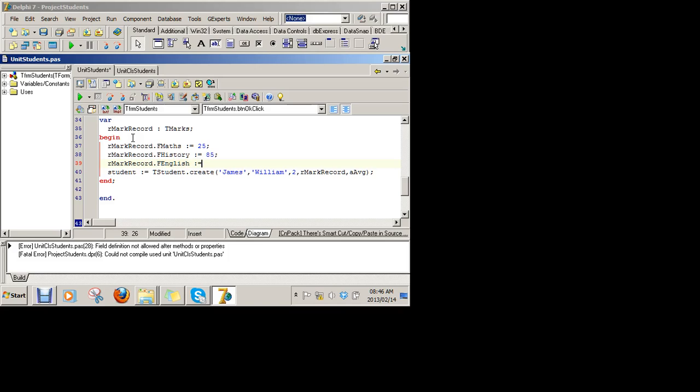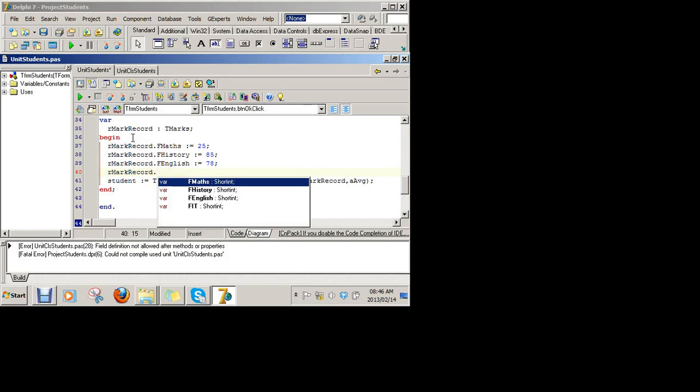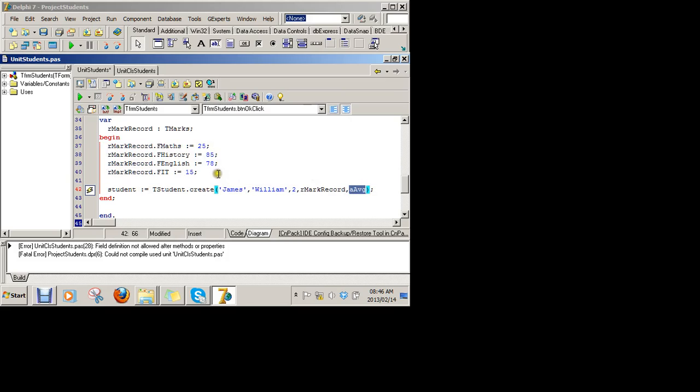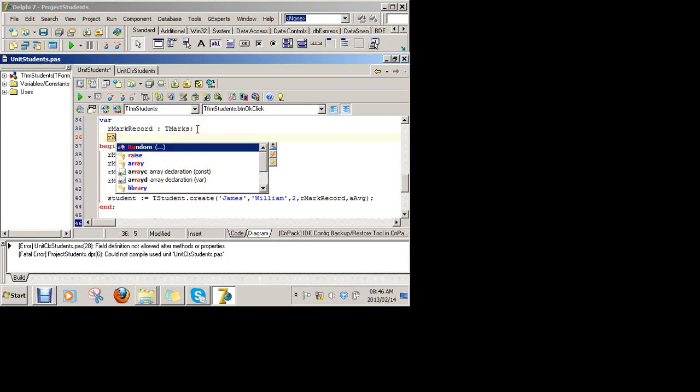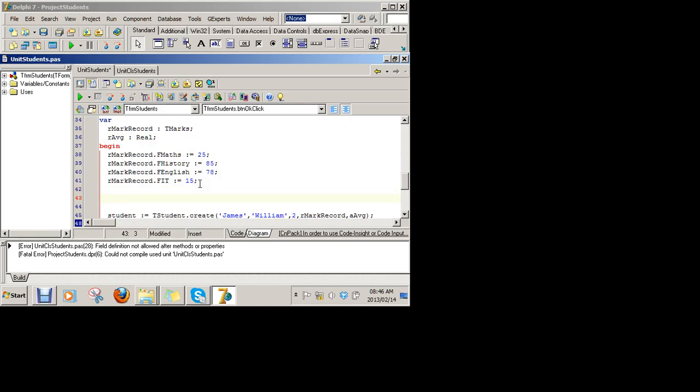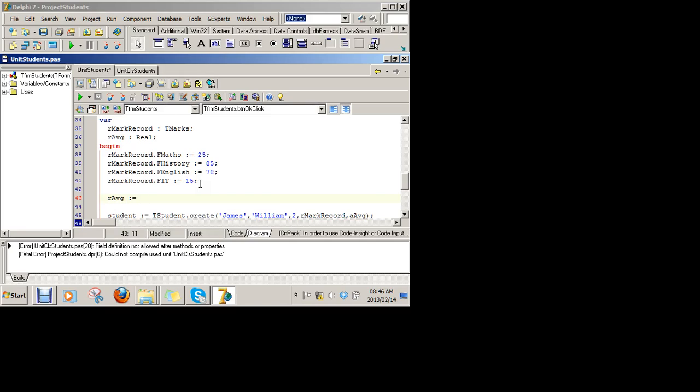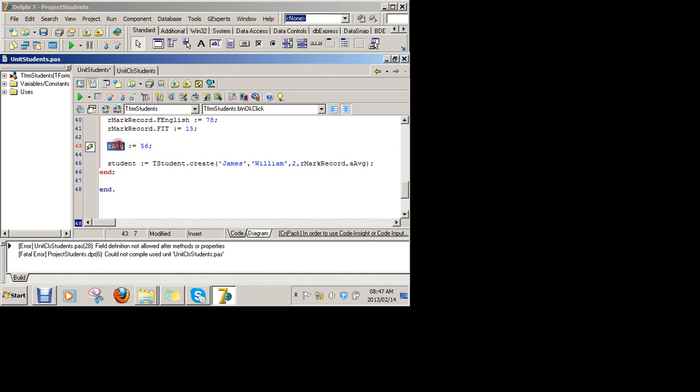I'll do something simple like this. You can see from here, this record has got values. That's why now we are assigning it here. And then we need an average here. Declare another AV as real, and for now I just want you to assign it any value. It must be assigned a value outside. Let's assume the average has been calculated and is 66.